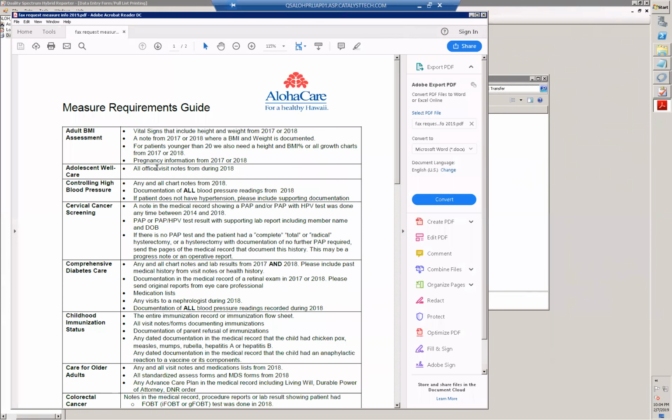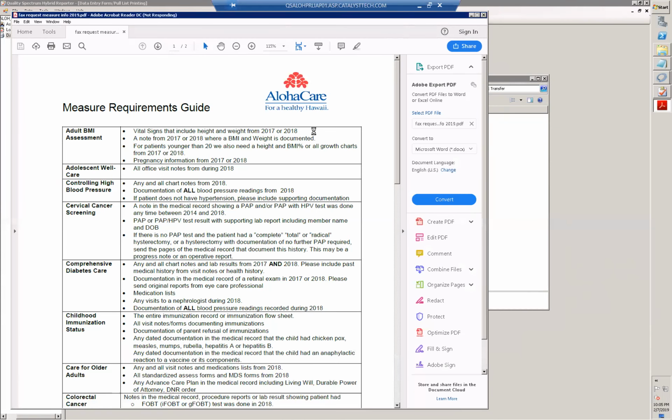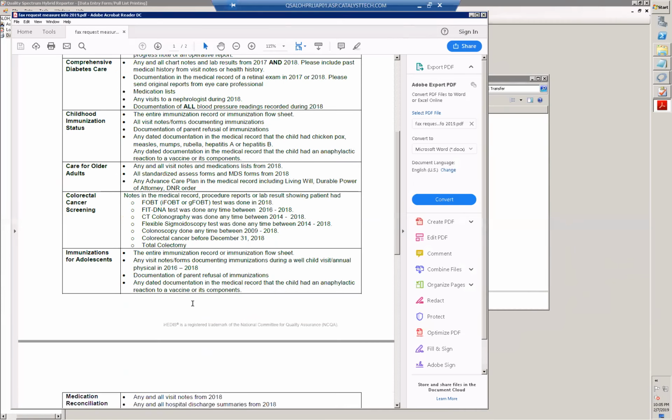For adolescent well care, this is the information I need. So it just helps guide the provider's office to know what information we really need, so they don't have to send the entire medical record. They can just say, oh, they just want the vital signs section from 2017 or 2018. I can do that, no problem, right? And they'll send back one page. Perfect. And so this just helps to guide them on what information we're looking for.